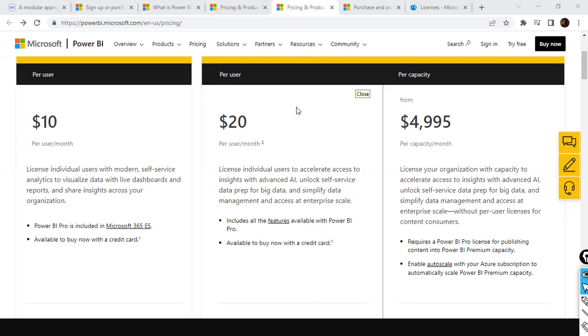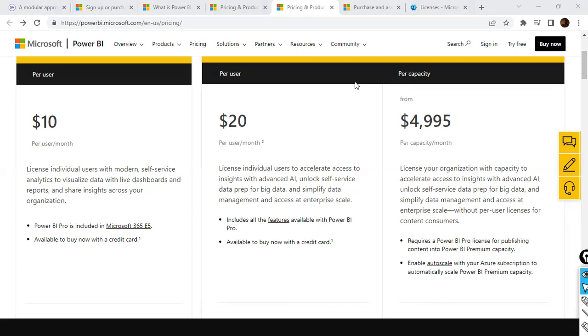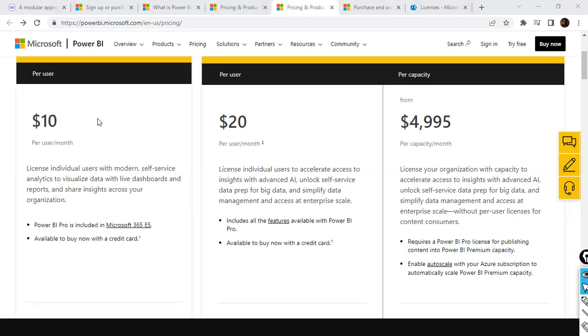Pooja's question is, after the 60th day or on the 61st day, do we get any notification from Microsoft? Yes, we will obviously get it. You will get an email notification. Upon getting the email notification, you can go for the Power BI Pro license.